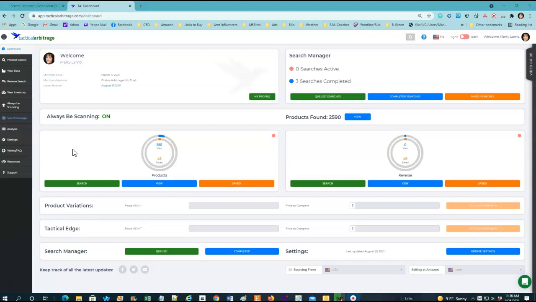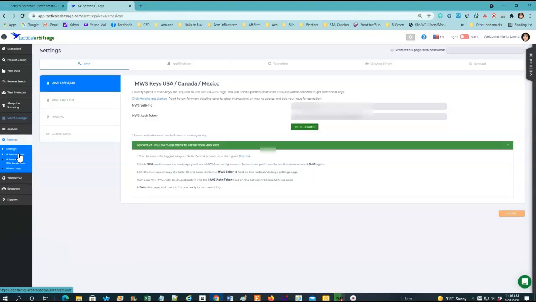But when you first get your free trial, you have to connect Tactical Arbitrage with Amazon. And the way you do that is you go into your settings over here, and then you go down to settings, and that'll open it up. And it's really simple. You just want to make sure you click on keys up here, because you're going to need the keys. And it's going to tell you exactly what to do as far as going into Amazon, getting your ID and your token, and you're going to put your ID right here, and you're going to put your token right there, and then you'll just test to see if it's correct.